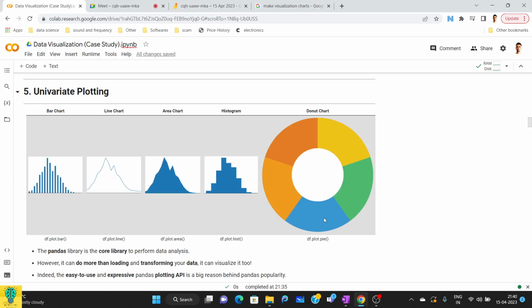Then we have a few more, that is the heat map. That is used to show how one variable is related to another variable. If we have multivariate data, in that case we can do a heat map. I'll not be doing that as of now because we will be covering univariate first.